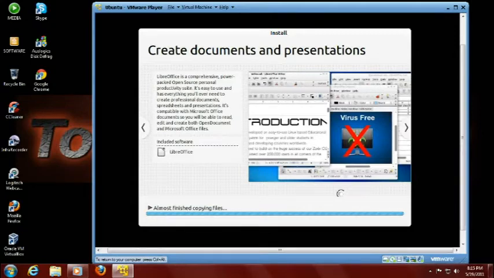Okay, create documents and presentations. LibreOffice has replaced OpenOffice for the default Linux writer. All right, the progress bar at the bottom, almost finished copying files.